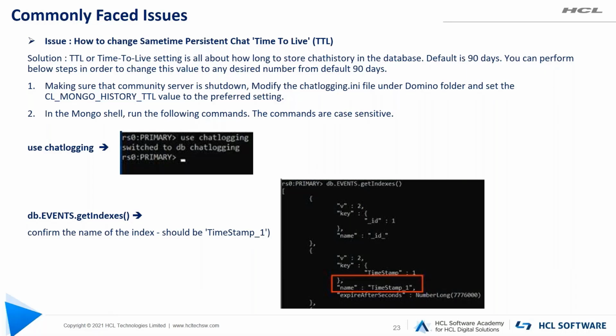So we'll talk about the current slide. This particular slide is all about how to update time to live, or TTL, in MongoDB. As my colleague Sandeep discussed in earlier slides, time to live is all about how long you want to store your persistent chat history in MongoDB. Its default value is 90 days. You can modify it to your desired value if you wish to.